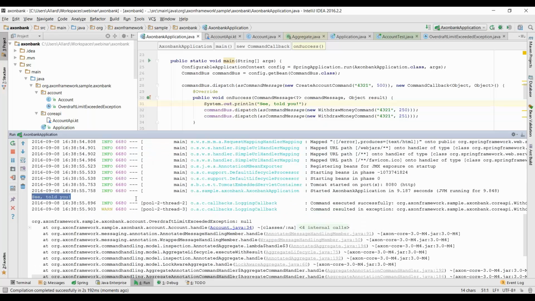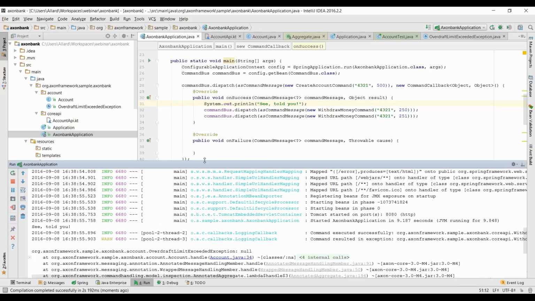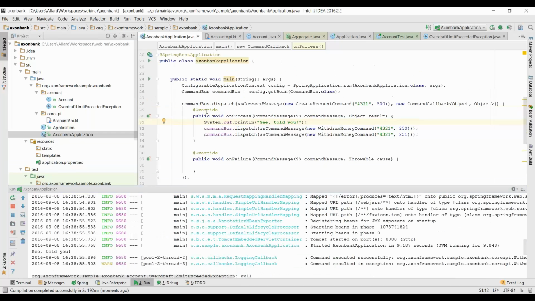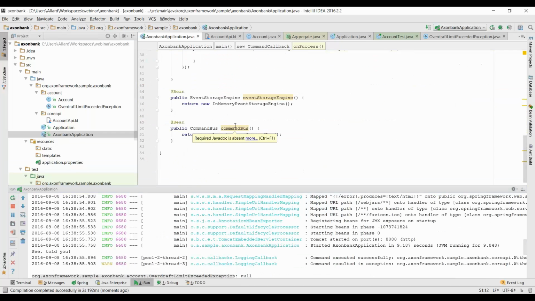Right. So far so good. So basically this is our little application. I hope I've convinced you of the fact that with the new configuration API it's much easier to get started.